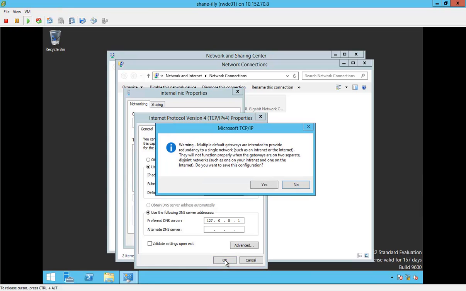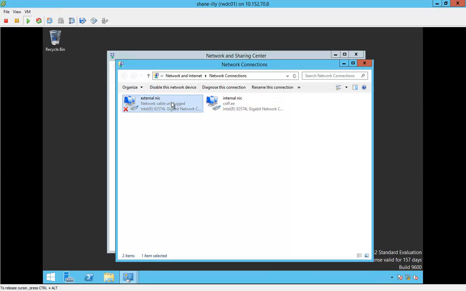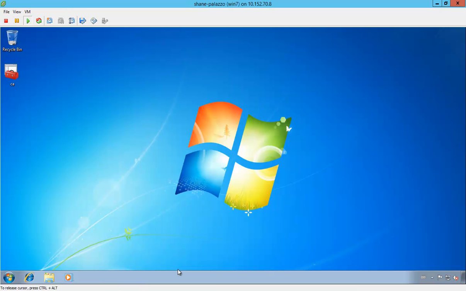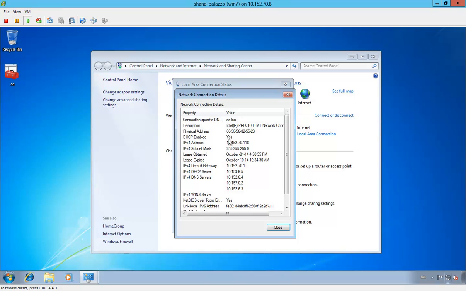Okay, so that's good. Gives me a multiple gateway warning, but this is unplugged anyway. And again, the Windows 7 machine is set to dynamic. So DHCP, yes, I have a 10.152 address on the external DHCP server.